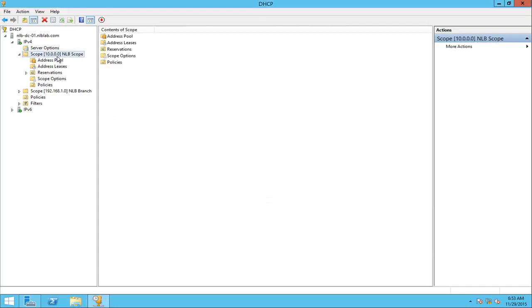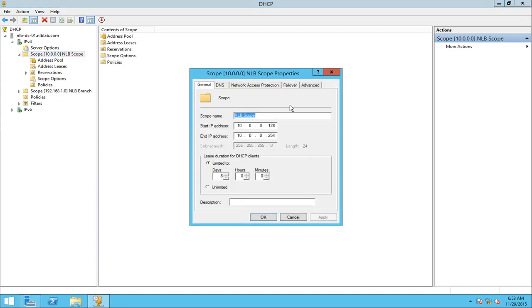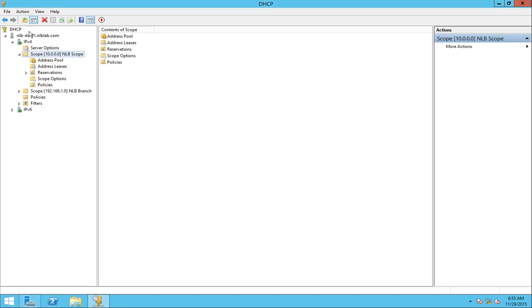And now if I right click once again on my scope and go to properties, I will see a failover tab right on the top. And I can see all the information that I specified when I configured my failover. And I can see what the state of this server is and what the state of the partner server is. So for example, if something is not working, it's always good to check this tab to see if the communication between the two servers is up and running and everything is okay.